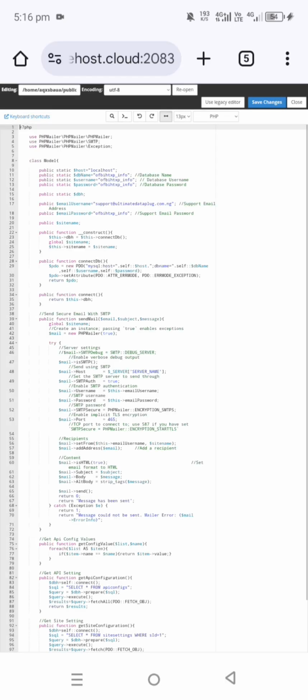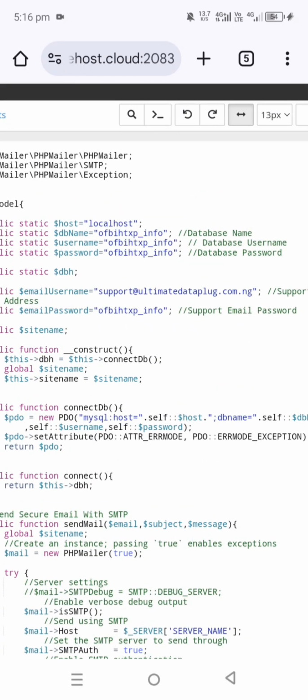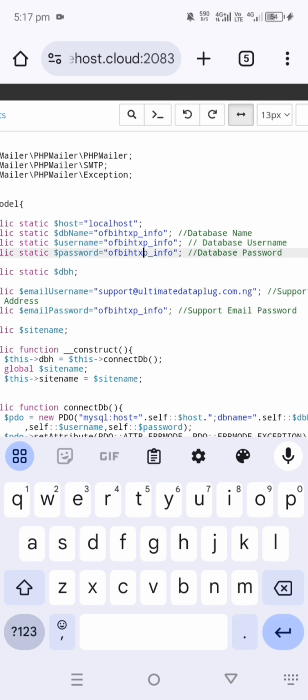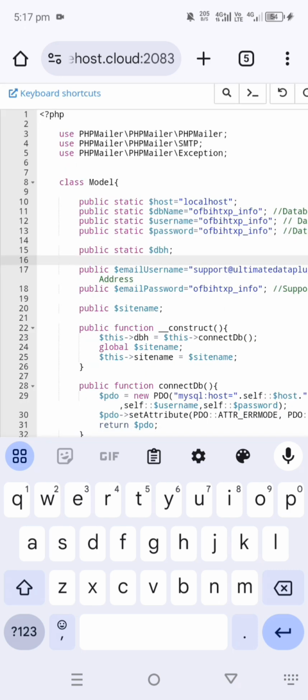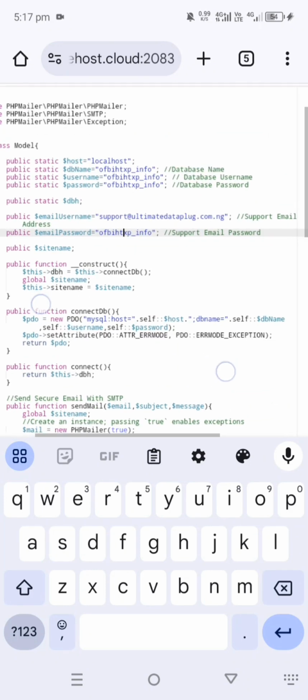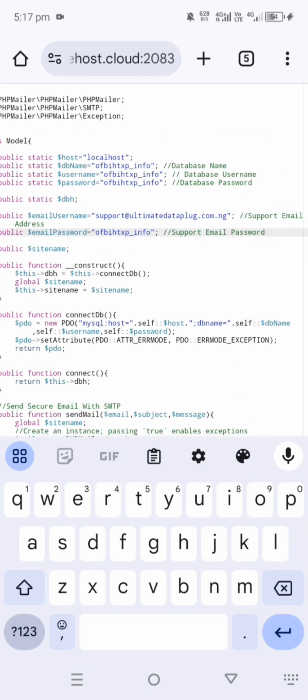This is where you are going to change the database connection, the email, the email password, and the database name. So this is the database name, this is the database username, this is the database password, this is the email, and this is the email password. If you can't remember, we have copied all these things, right? So let me paste them.